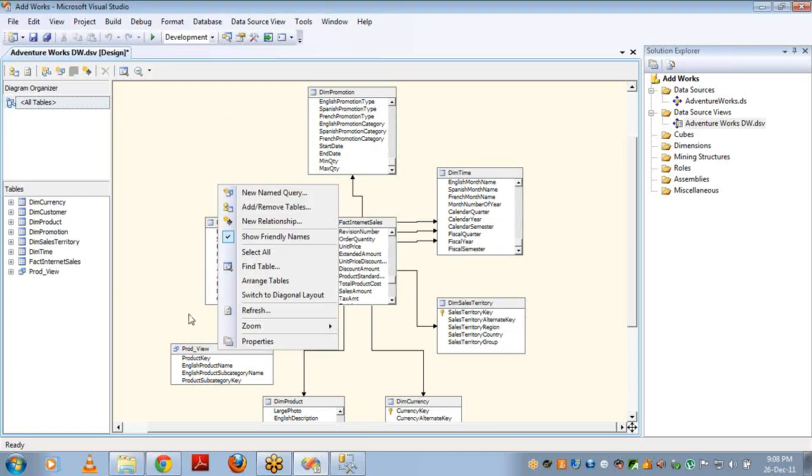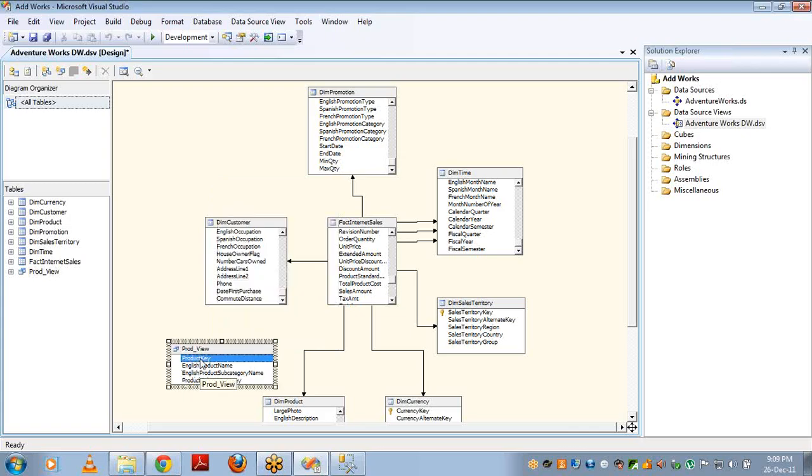I added a new data named query here, and before creating the relationship between these two tables, the fact table and the view data named query, let me create a logical primary key, which means the primary key column. What is the primary key column of this product view? Here I joined two tables, but still product key is my primary key column. So I am setting the primary key column.